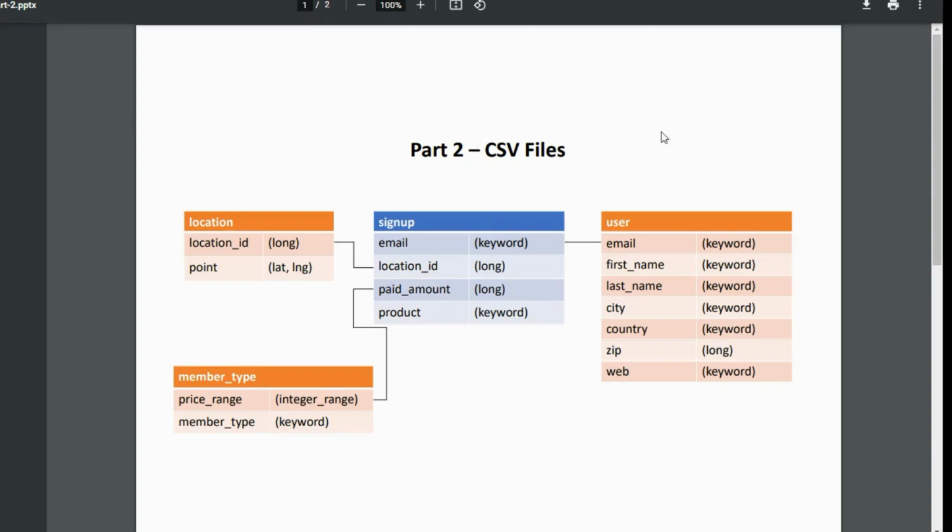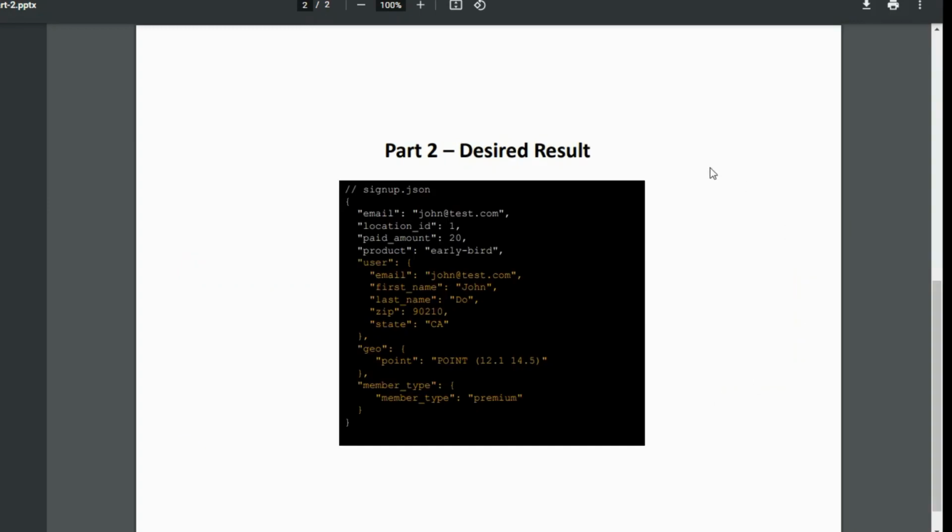So then once all this information has enriched the sign-up document, I'm hoping that we get a result like this when we do an Elasticsearch search. So these white lines over here will basically be our base information from the original signup document. And now you can see that it's been enriched with the user information, geography information, and the member type information. So that's what we hope to achieve.